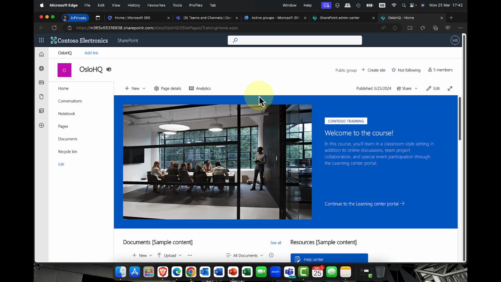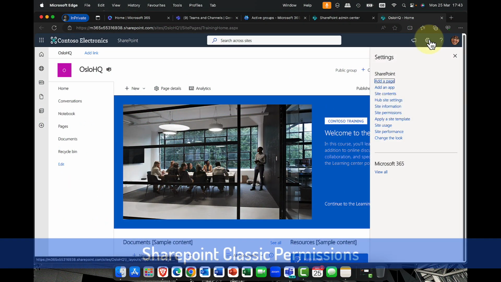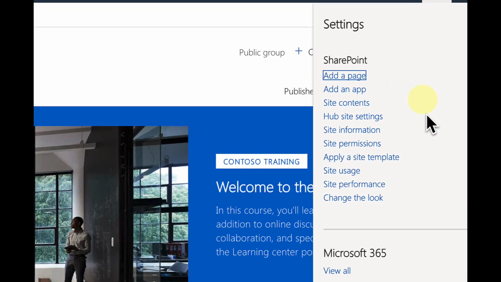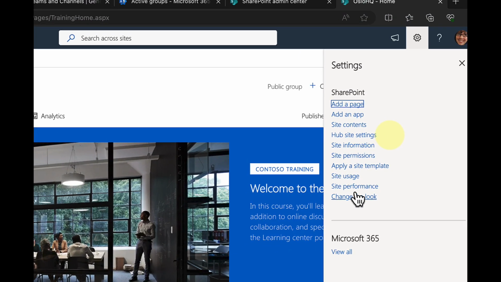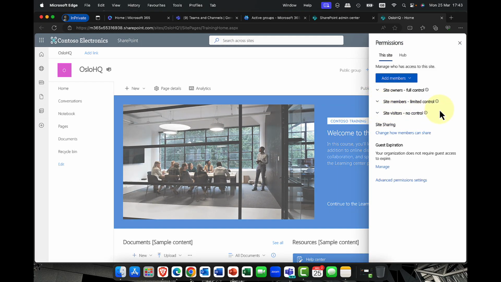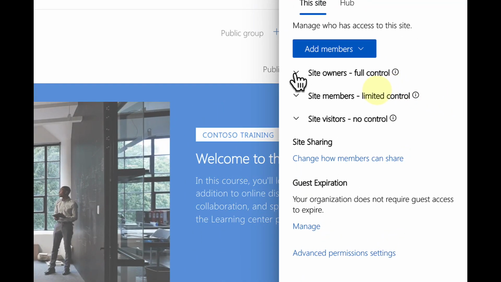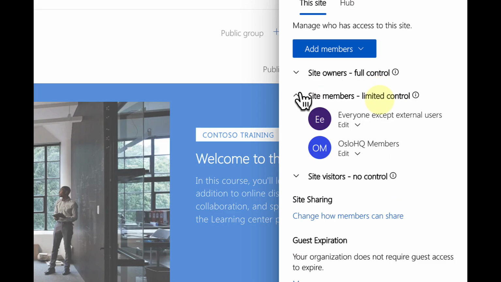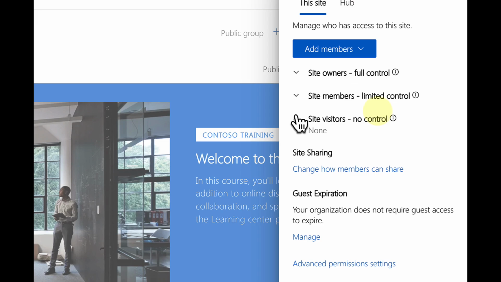What about, are there any other ways to set permissions? And you'll notice that a little gear icon has appeared and it says settings. So you can scroll down here and you have a number of various settings. And these are the kind of quick links, if you will. Now, the other thing that you can also do is you can change the look of it. You can view the site performance and so on. So if I go into the site permissions, you can see that you've got those three new next generation sets of permissions. So I've got my site owners, site members, and my site visitors.